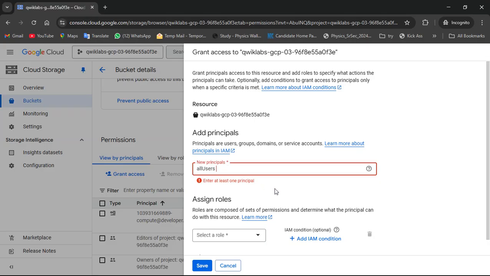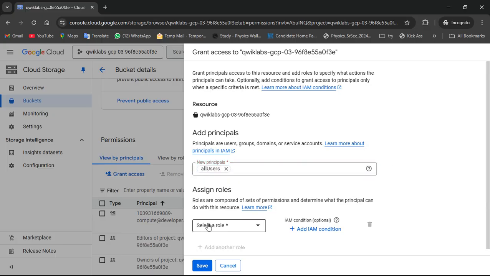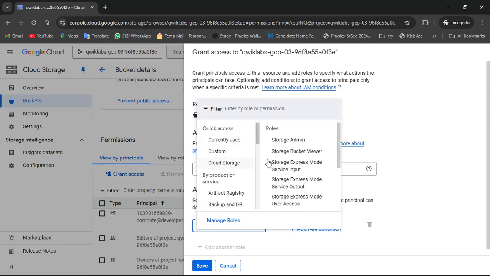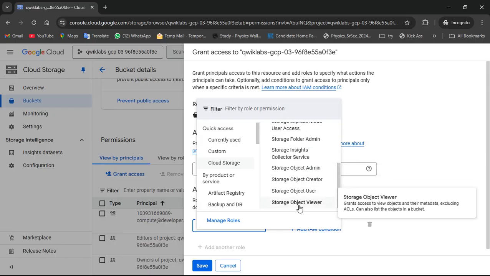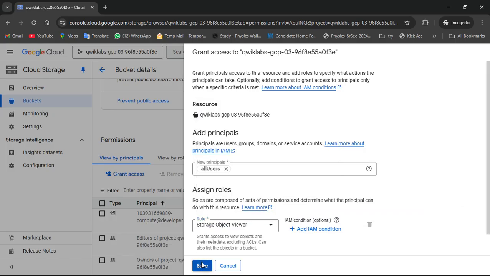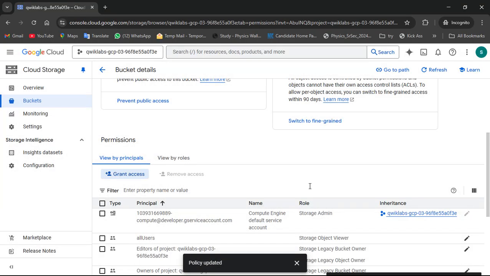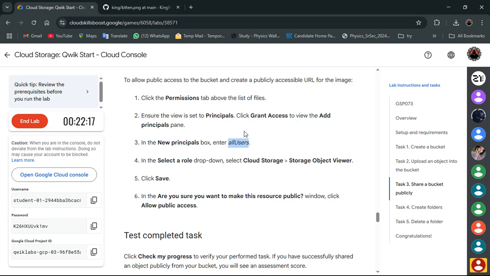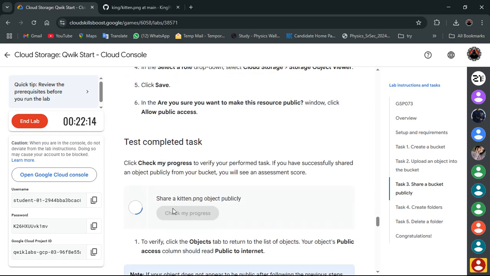Okay. Now for roles, click on this cloud storage, scroll down and select this storage object viewer. Now click on the save and this allow public access. Okay, so we have done with this lab. Now click on check my progress.